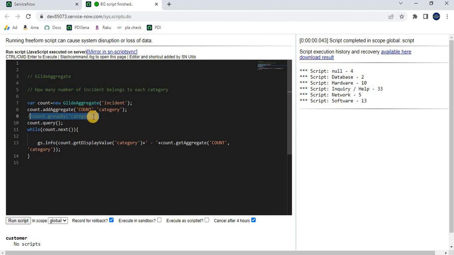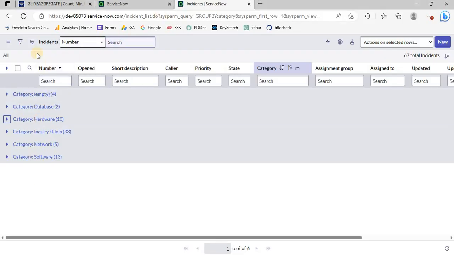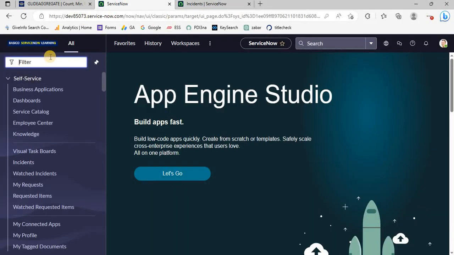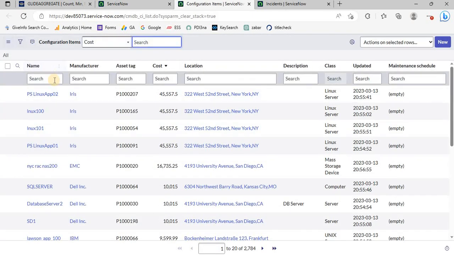Now move to the third use case. The third use case says that we have to use the sum, average, min and max aggregations in the cmdb_ci table. So let's move to the ServiceNow instance first and open the cmdb_ci table. This particular table cmdb_ci has 2784 results. Here we have cost.